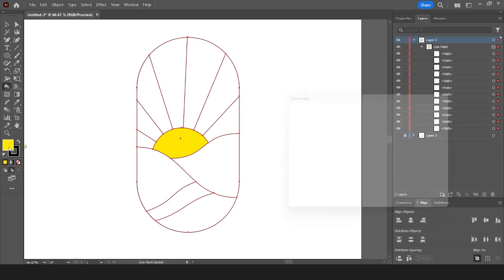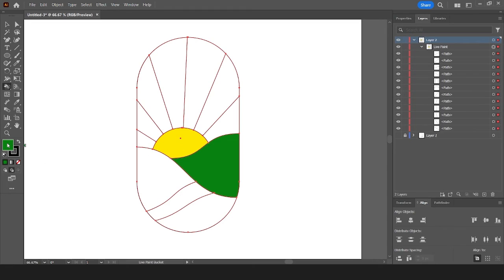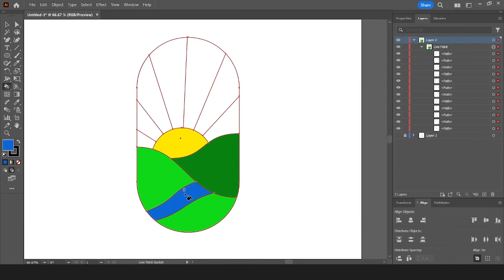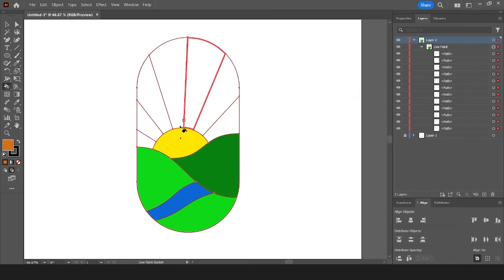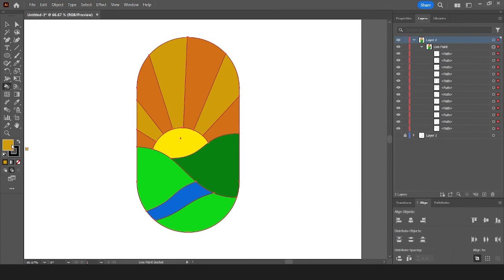Let's go ahead and do that with our hills. Let's do a darker green for the back hill and a slightly lighter green for the front. We've got some blue in our river. And then for our sunbeams, let's do orange for every other one, and then maybe a lighter gold. Maybe a little lighter than that. Yeah, something like that.